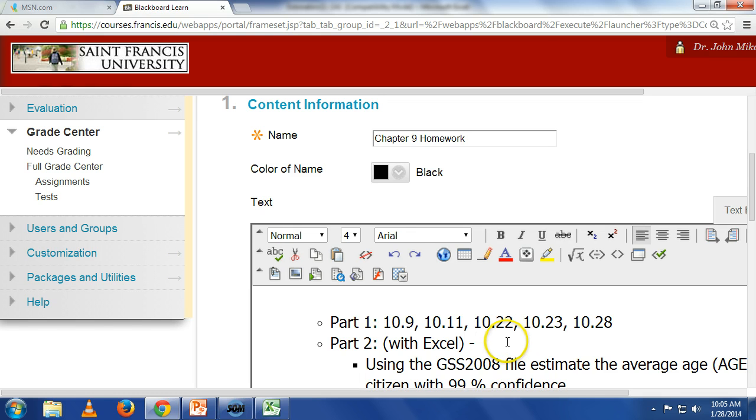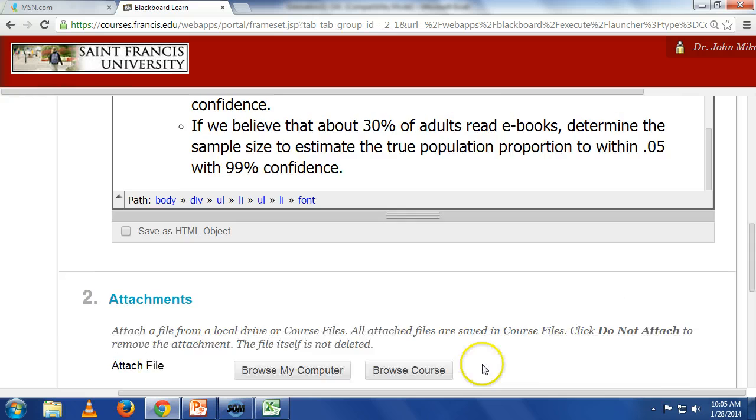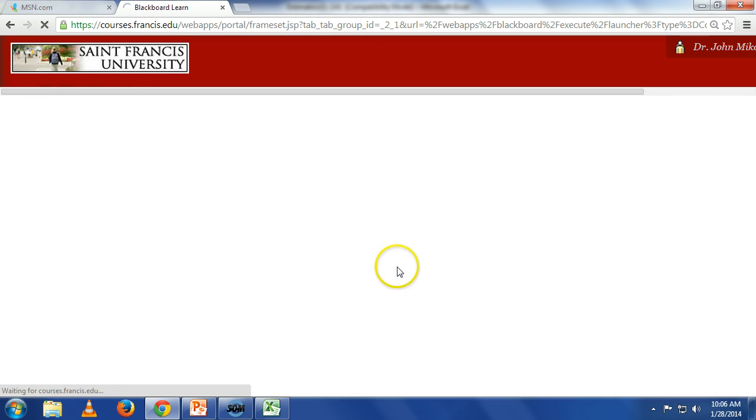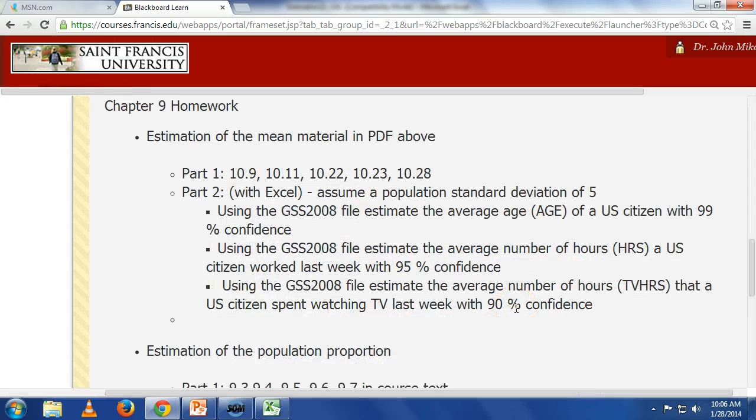For all these, I didn't write this: assume a population standard deviation of, let's say, 5. All right, let's do the third one. You'll do the other two for homework. It says, using the General Social Survey 2008 file, estimate the average number of hours of TV that a U.S. citizen spent watching TV last week with 90% confidence.